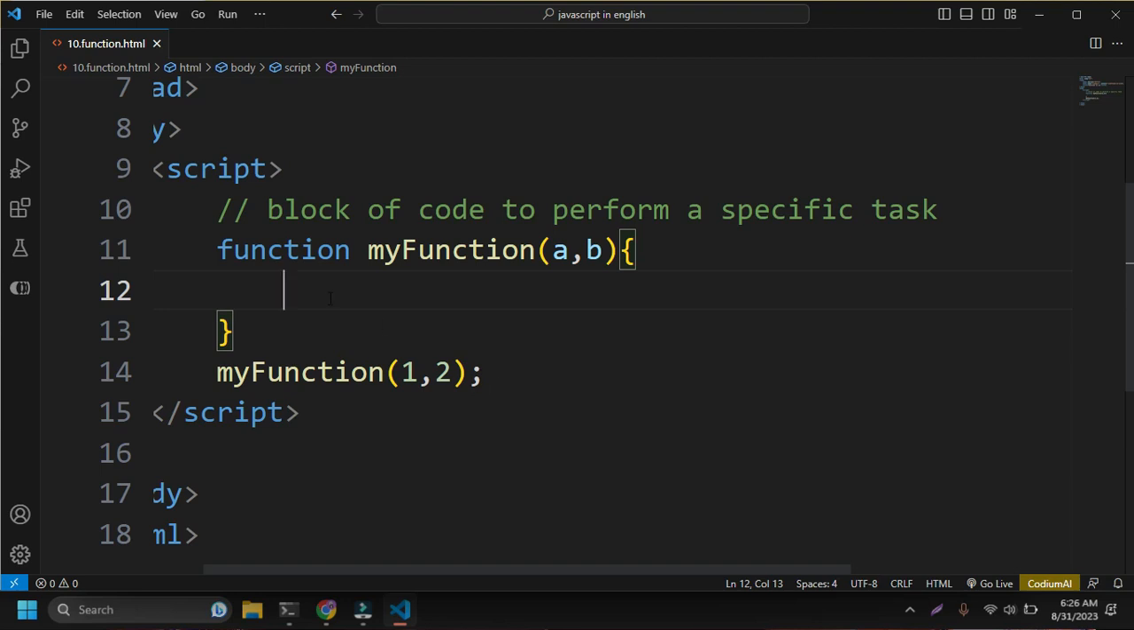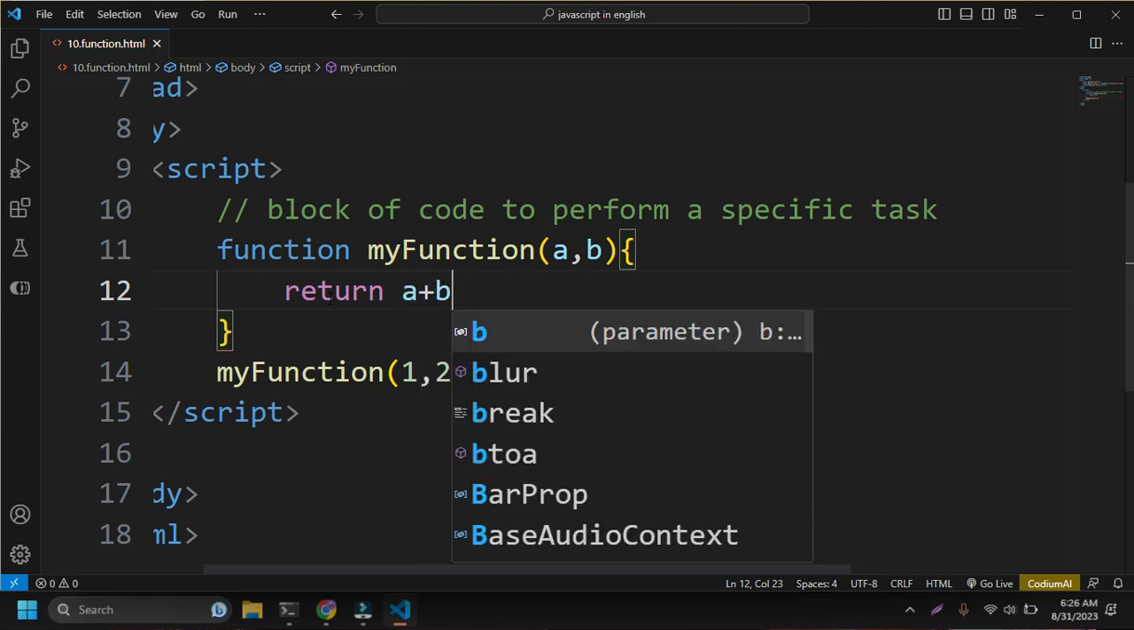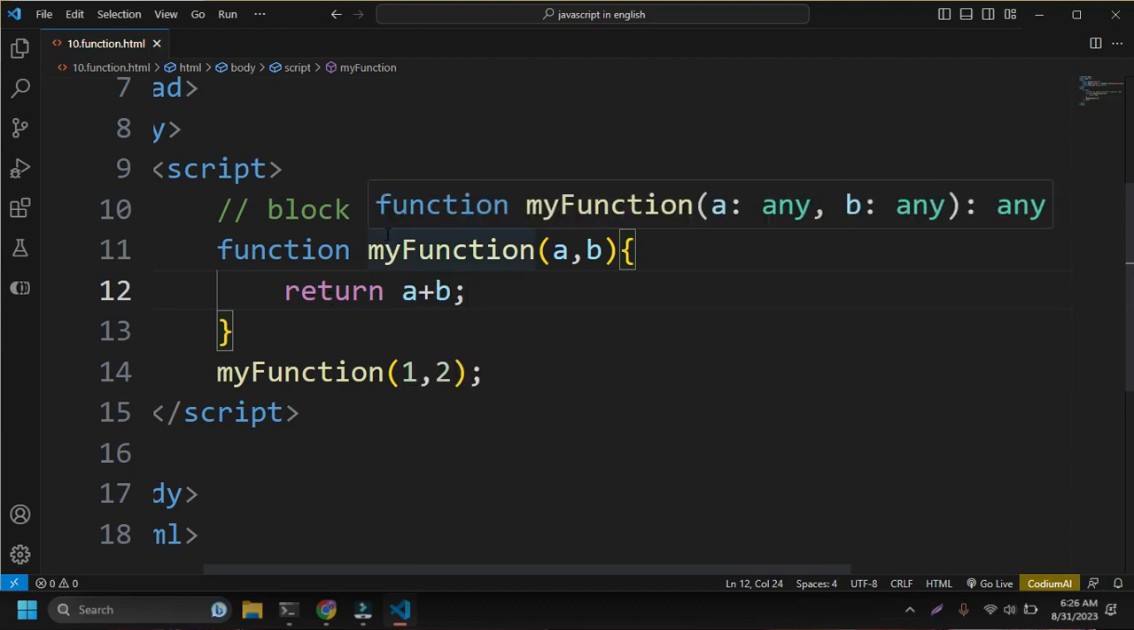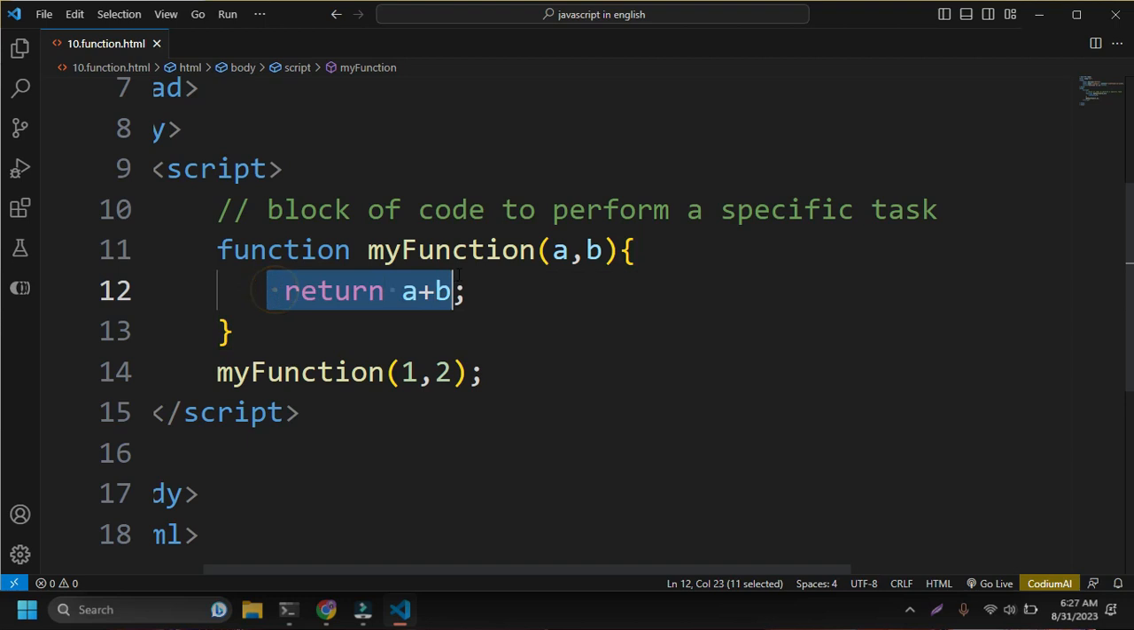So inside this, I can return the value from here, like return a plus b. And you have to understand one thing here. If I return this value a plus b, it goes into the calling function, right? It means this is the calling function and this is the called function. So it will return the value a plus b, that is 1 plus 2, that is 3. And the value 3 will go into my function.